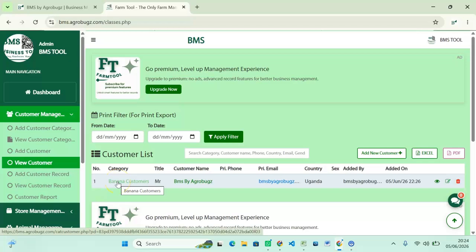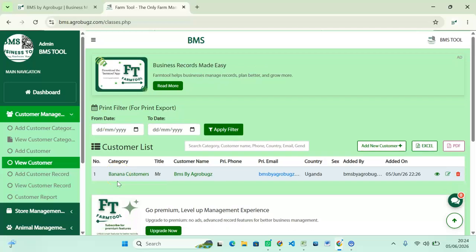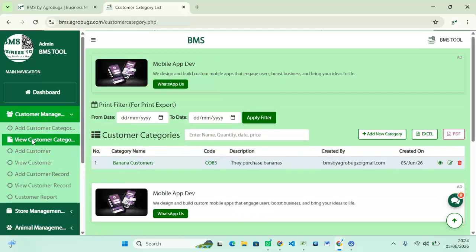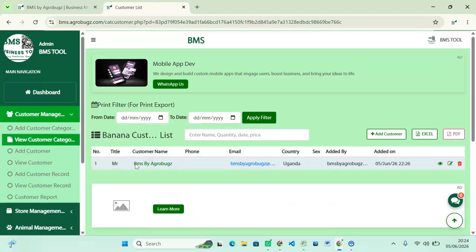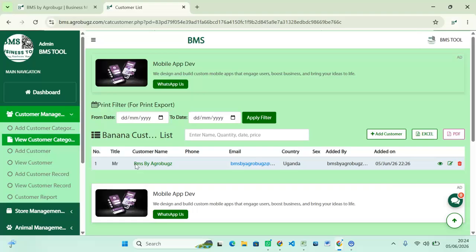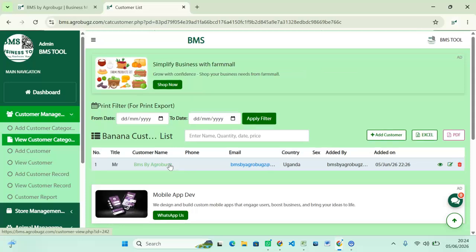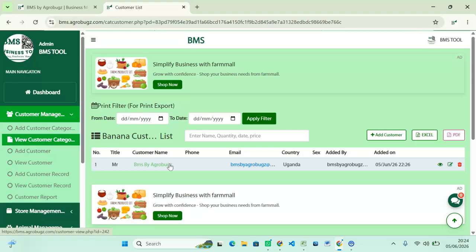Now, the importance of creating the group first is that when you are viewing the groups, let's go back to view customer category, or view customer group. When you are viewing the groups, you can easily click on the first group, that is banana customers. Within the banana customer group, you can then see the customers that you have. You have BMS by Agrobugz as a customer. That is the beauty of having that organized system, whereby you have the group, and within the group you can add the customer, and within that customer you can attach a record to that customer.